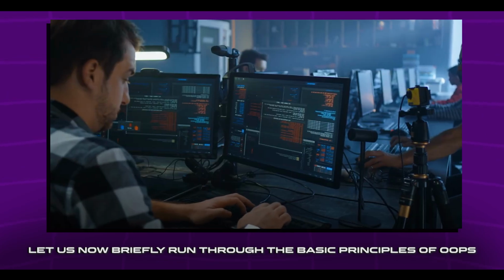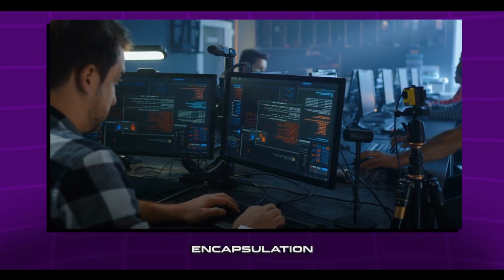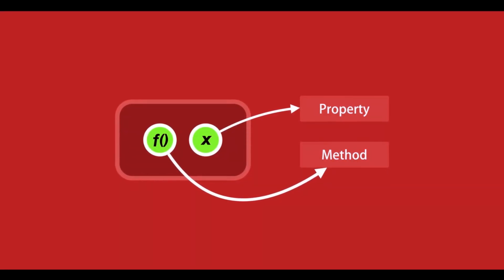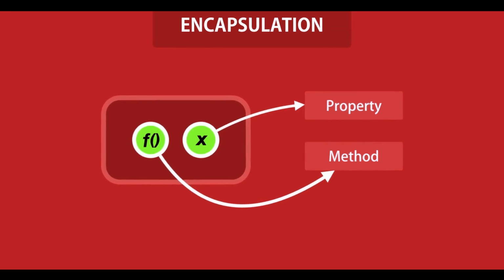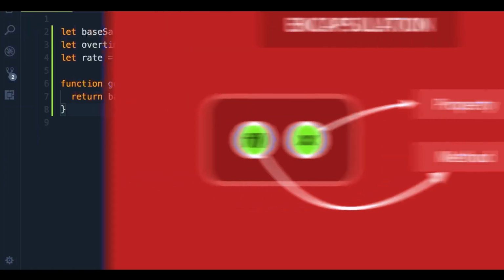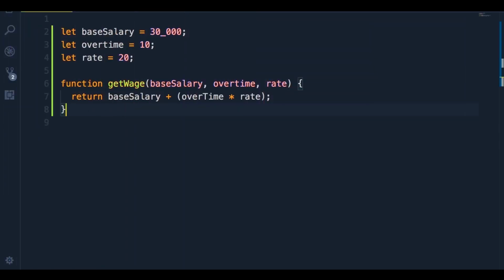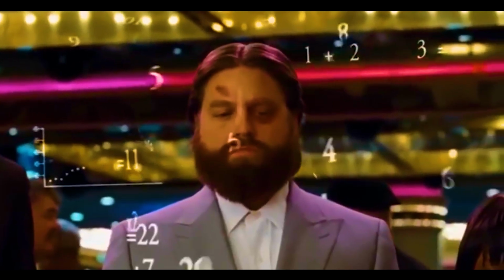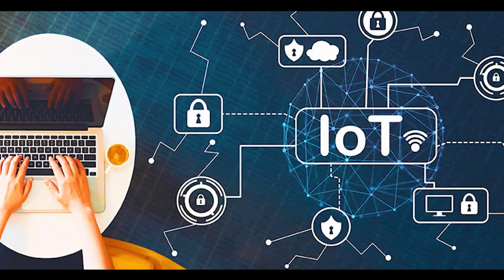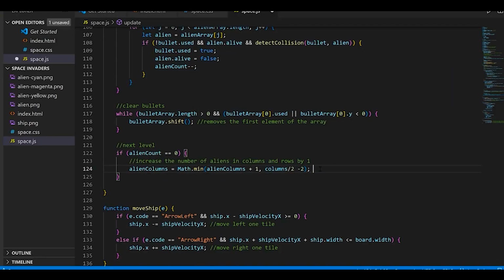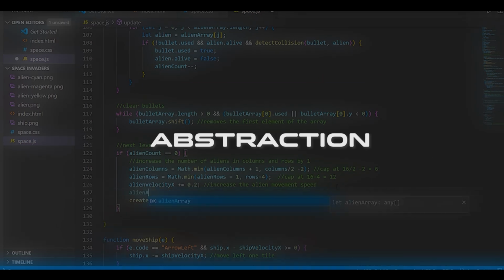Let us now briefly run through the basic principles of OOP. Encapsulation. This principle states that all critical information is kept inside the object, and only selected information is displayed outside. The implementation and state of each object is stored inside a particular class. Other objects do not have access to this class and cannot change it. They can only call a list of public functions or methods. This feature of data hiding provides more security to the program and avoids accidental data corruption.